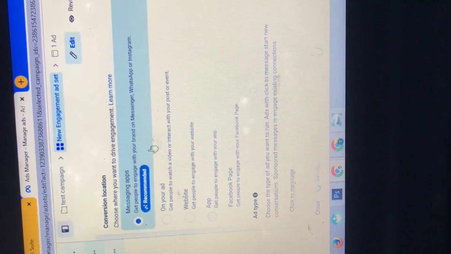So now, if you want people to message you through this advert, which Facebook itself also recommends, you are going to be clicking on this. You are going to be leaving it with this first option here that is suitable for Messenger, WhatsApp, and Instagram. If you want to run a Facebook or Instagram advert, you want to leave it for this page.